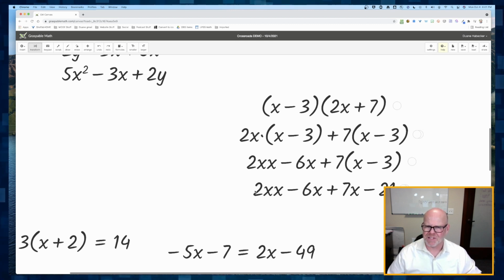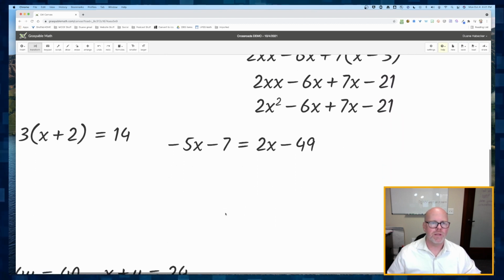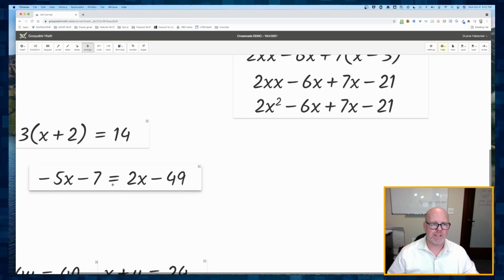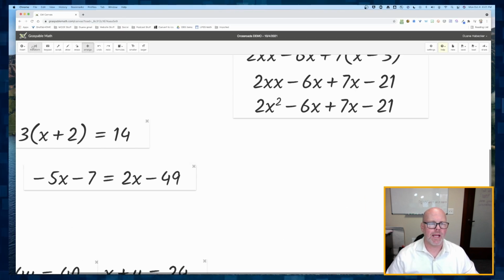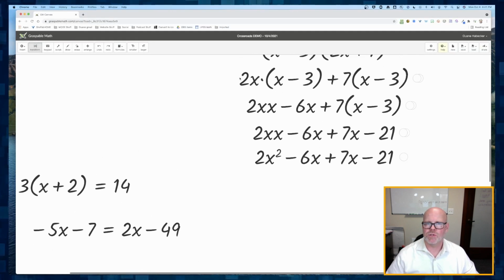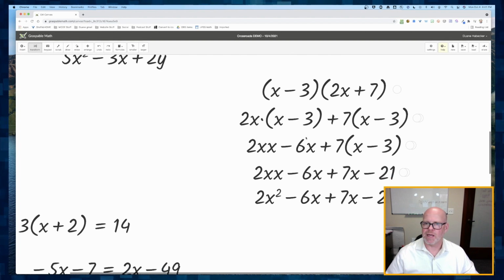Look at this. I've got this weird 2xx. What happens if I just grab that 2x and put it on top of the other x? It gives me x squared. Look at that. Uh-oh, I'm starting to run out of room. No problem. So I'm just going to go up here, click on that arrange button, and get stuff out of the way.